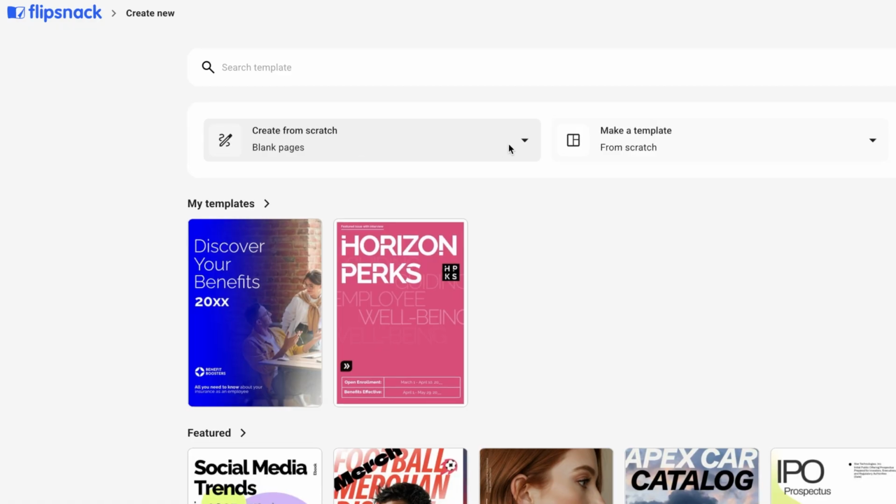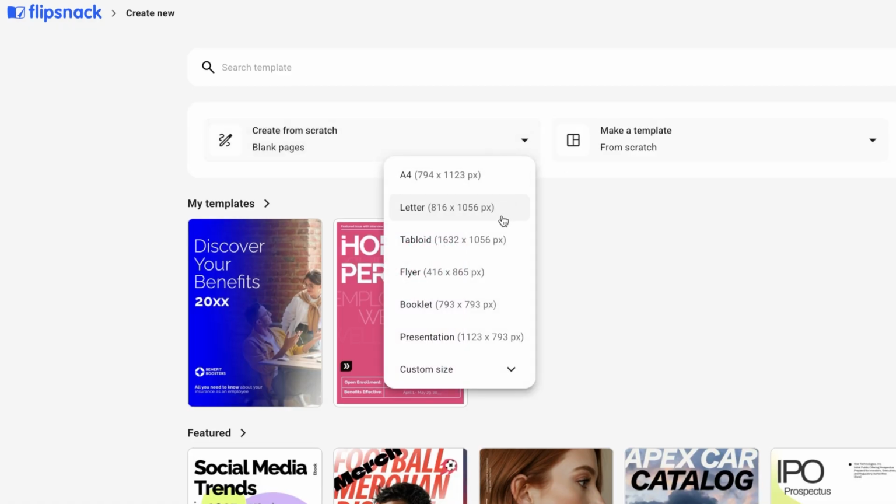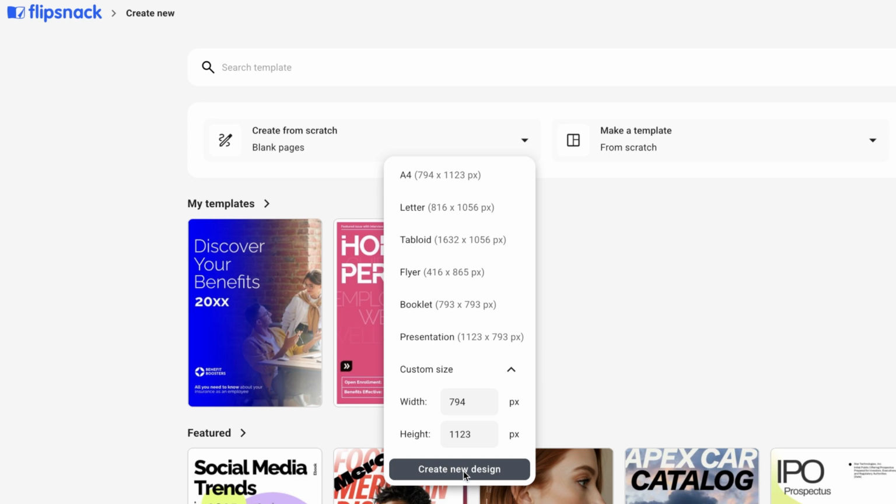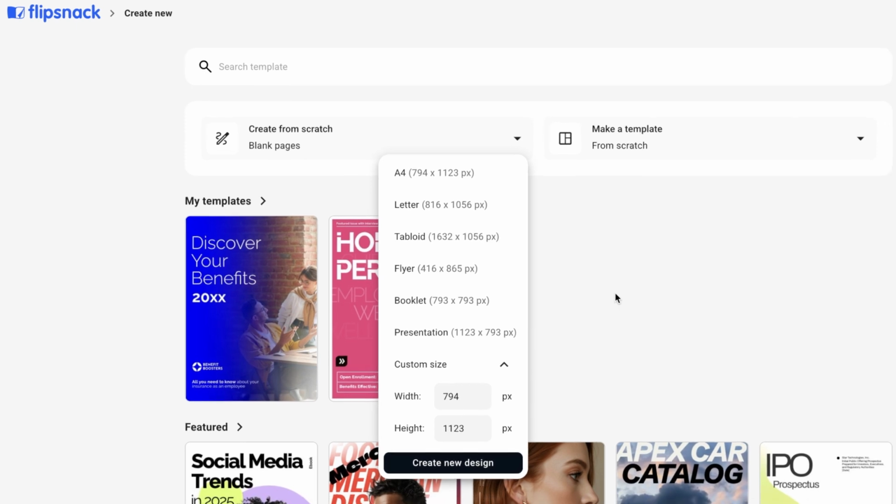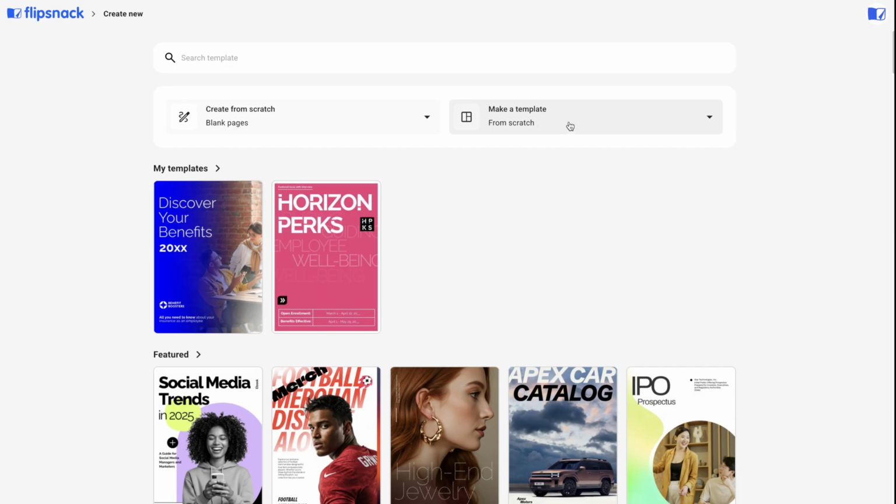However, if you click the drop-down arrow, you'll see a list of other preset sizes. You can also select Custom Size to import your own width and height in pixels. Then click Create New Design to launch the design studio with those dimensions. Next to the Create from Scratch card, there is also a Make a Template card, which allows you to create a reusable template for future projects.